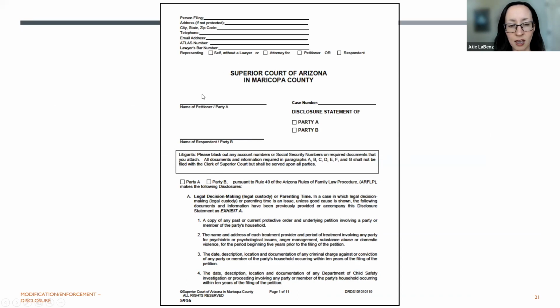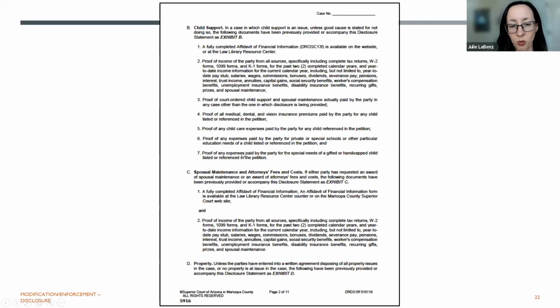So you're going to fill out the caption, each party's name, your contact information, the case number, and indicate which party you are, down here. And then you'll see for legal decision making, this is all the required disclosure that we just went over. And if any of this applies in your case, you'll attach a document that's called Exhibit A, and then attach these documents behind it. For child support, we went over everything that's required. Attach a document labeled Exhibit B and attach all of these records.